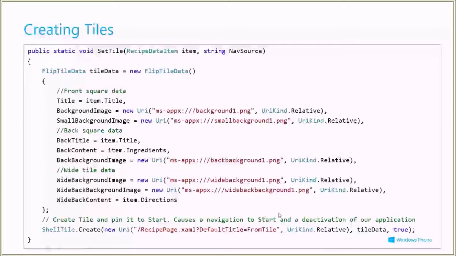And then you do whatever kind of behavior you want. Then there's the tile data and the true, which is the support for the tile sizes, and then the tile data, which is the properties that you'd like to include in this tile that you'd like to create. And then you're done.